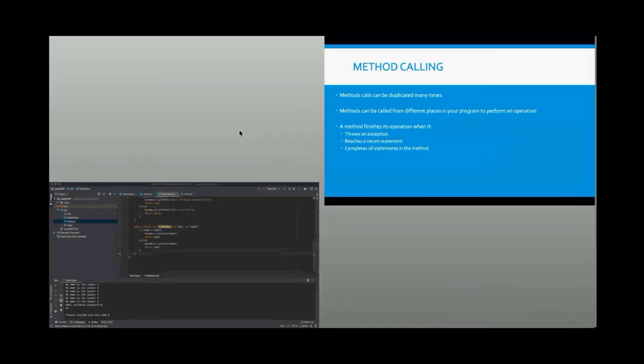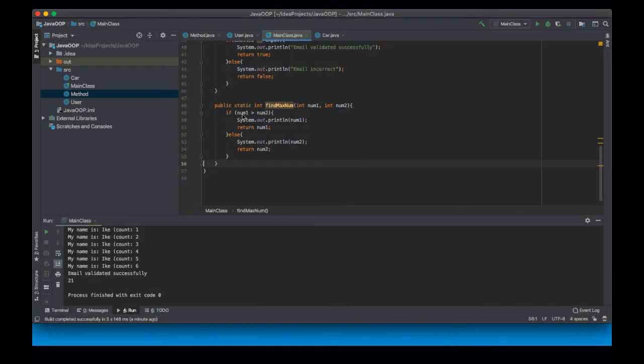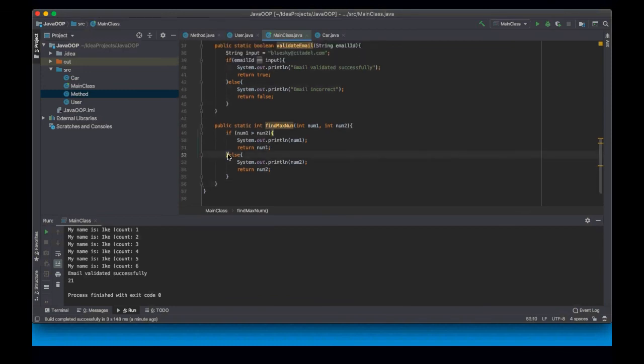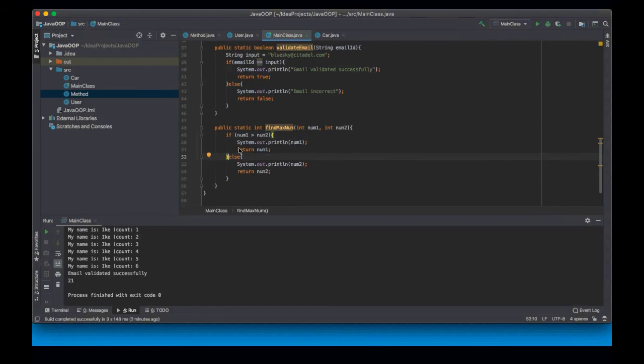This is going to work because if my first number is greater than my second number, print out the first number and then return the first number. So my method, the operation stops here. If this statement is wrong, is not what the compiler is looking for, it goes to else. That is, if num2 is greater than num1, it prints out the second number and then returns the second number, and the operation stops here. So let's run and see.